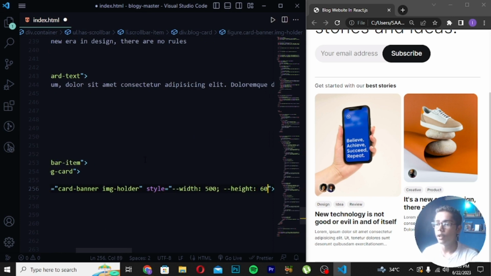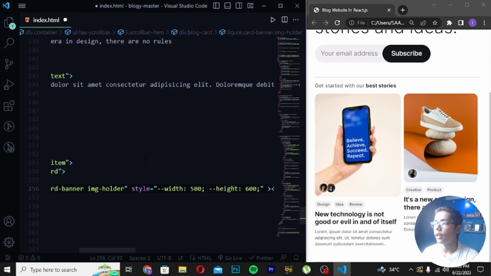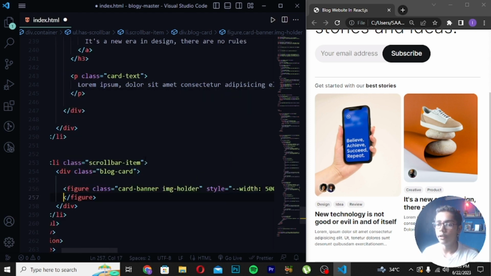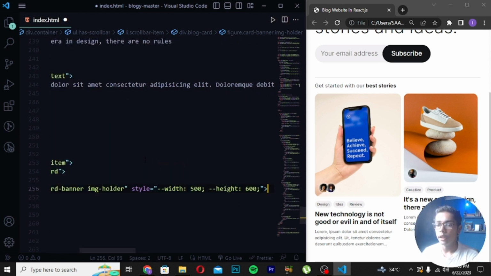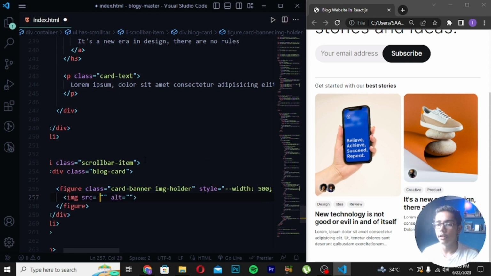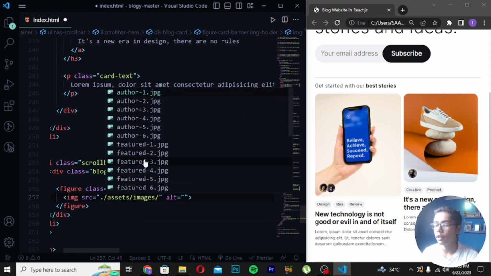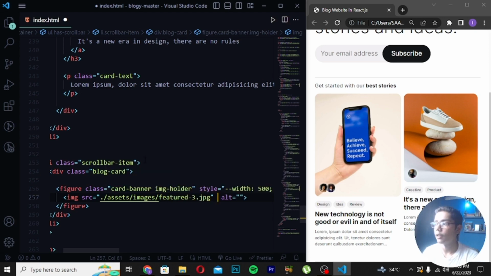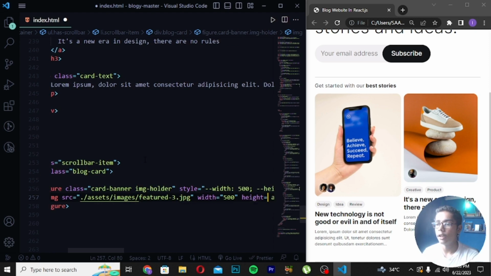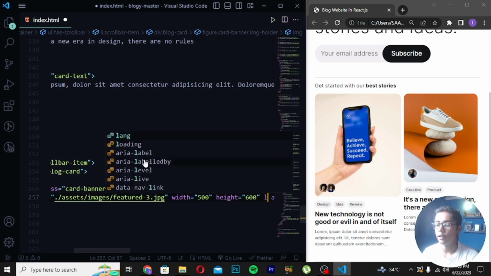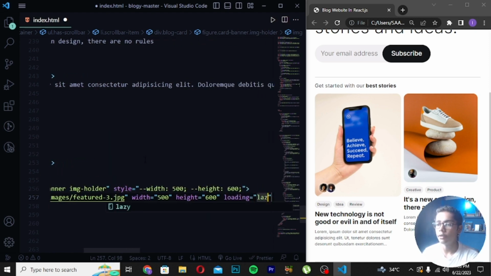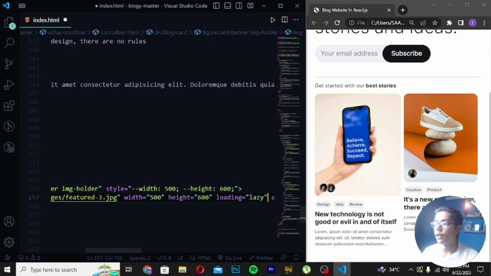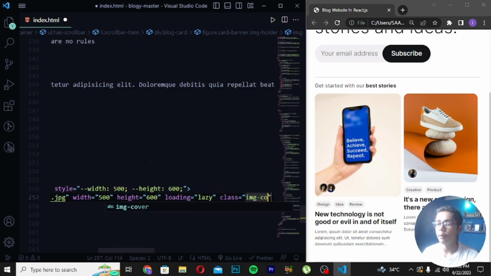So here I will be now writing 600. Close this tag, and after closing you have to move down, and right here an image tag, and right here source. In source I will be writing ./assets/images/featured-3, right here width should be 500, and right here height should be like 600, loading equals lazy, like this. Now when you've written this, you have to write here class image-cover.